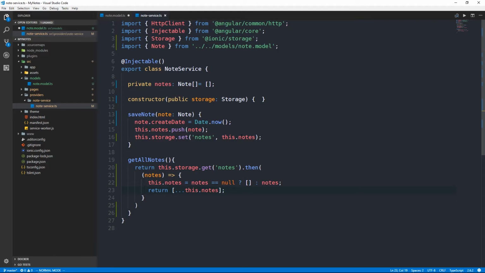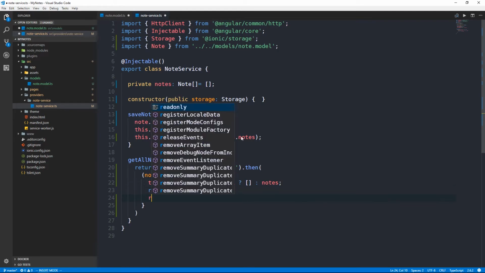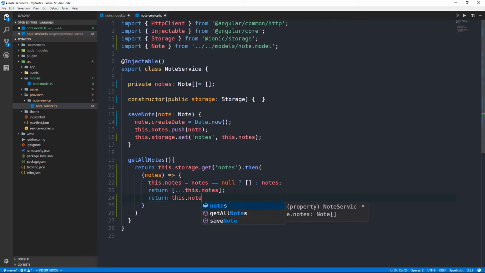So as we saw previously, you could also just return this.notes.slice as well to return a copy. So that part, I'll just leave up to you.